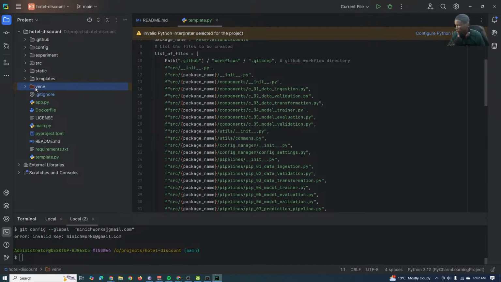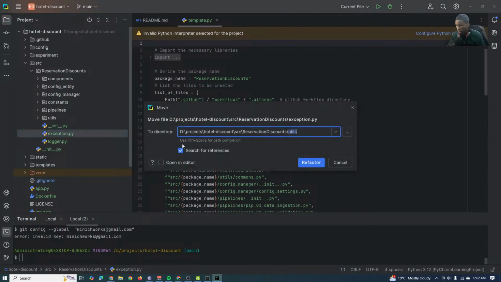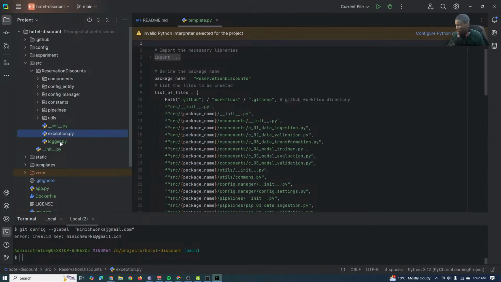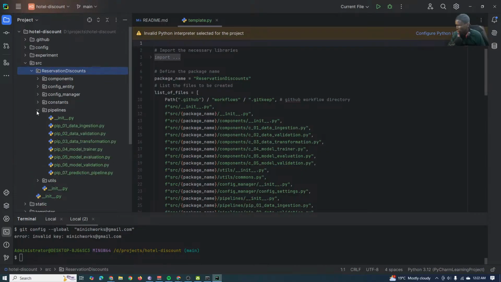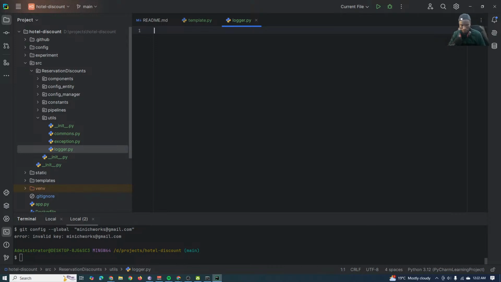Then let's see. So we have SRC, reservation discounts. So that's the package name. Then we have the exception and logger, I can just fix this thing under utils. Let me push them under utils. Yeah, exception and logger, let them be under utils, so that I think that one is okay. Then those are the pipelines. So under utils, we can start with the logger.